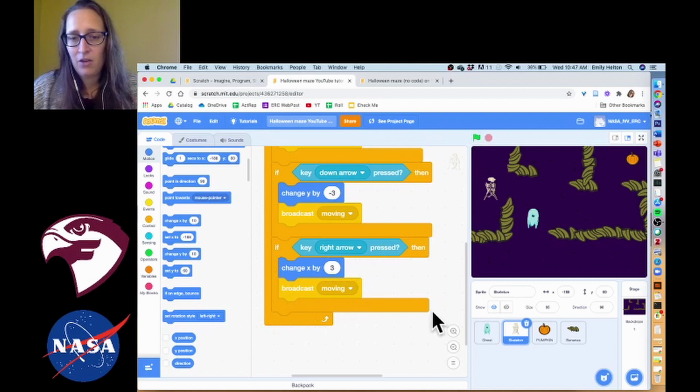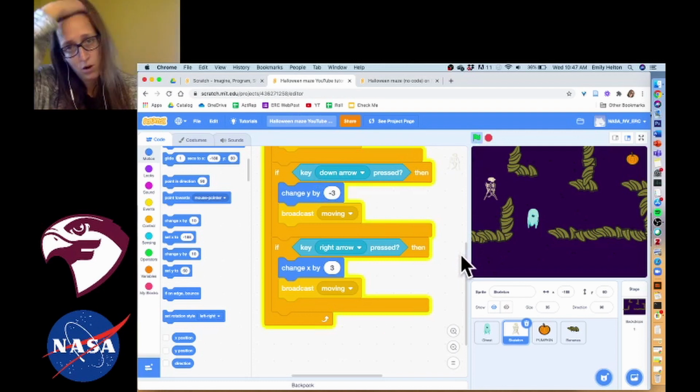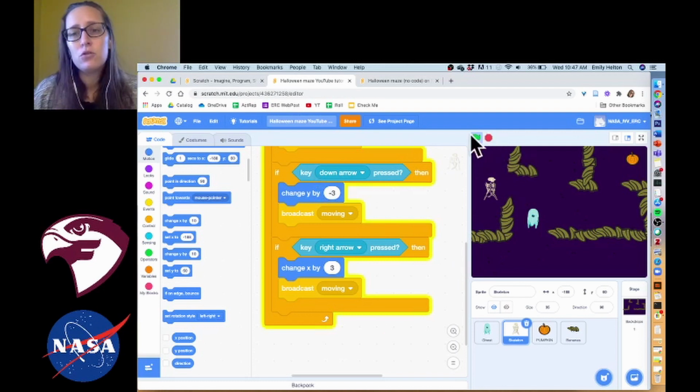I notice my halo isn't active right now, so I'm going to go ahead and click the green flag to get it running. If you're trying to test your code and it's ever not working and you think it should, just try clicking the green flag to make sure that it's running your new commands. So now when I press over, I can move my skeleton to the right. Okay.